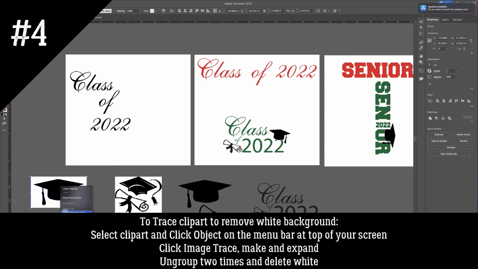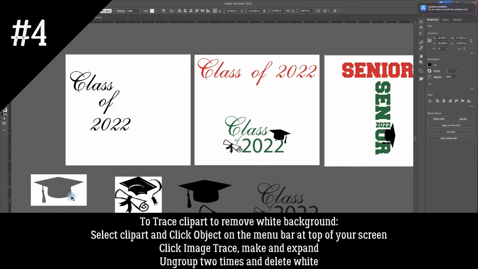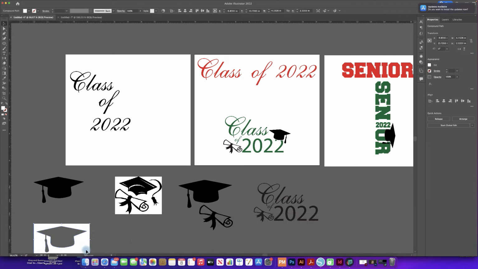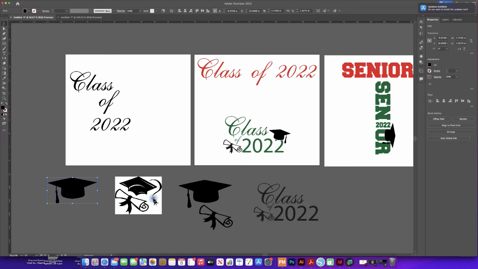You're going to right click and ungroup once more. Normally it takes 2 ungroups. If you right click, you can see that there's no other ungroup. So from there, we can just pull out the black hat. I'm going to undo, or we can take away the white area and hit delete. And that's how I got the cap. I did the same thing to get the tassel out of here to put it there.